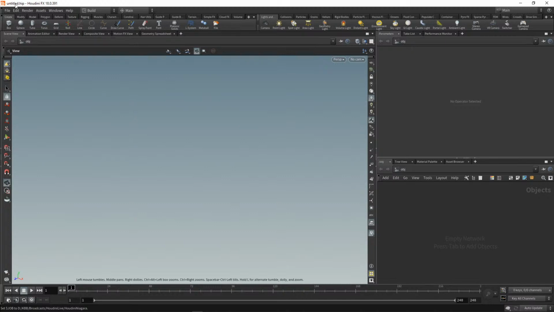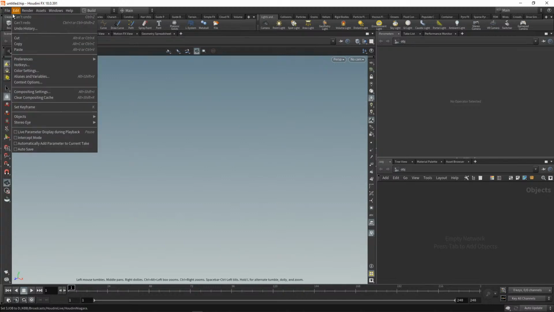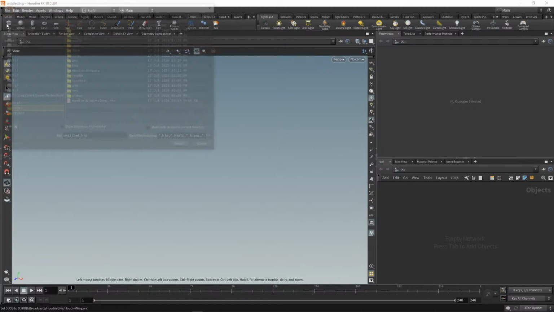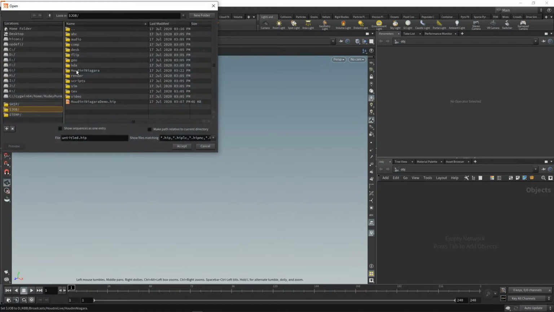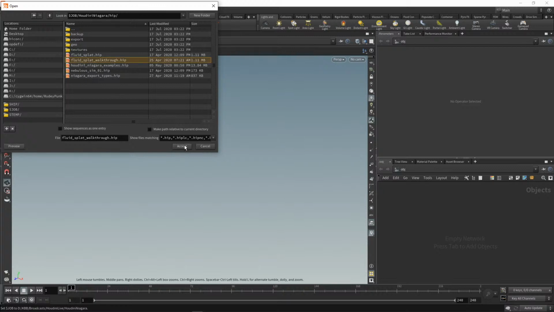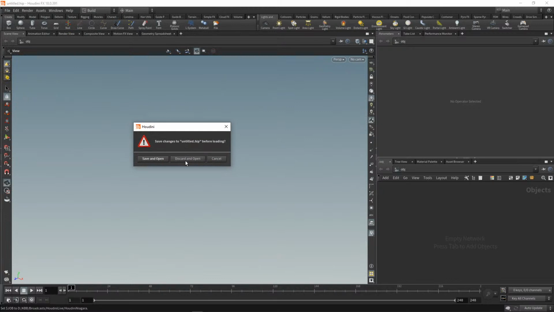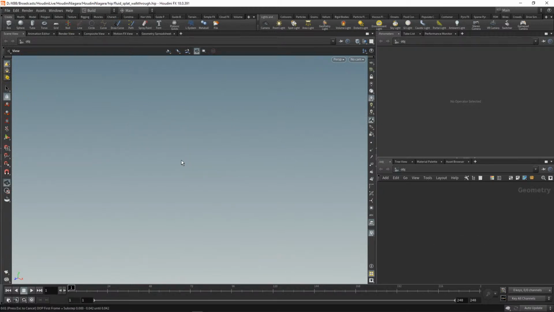So let's go to File, Open, and it's in this Houdini Niagara, and it should be under the HIP folder. So I click HIP, and it looks like that is the fluid splat walkthrough, and that's the scene that we want. I'm going to click Accept, discard, and open. Alright, so we're going to wait for this to come through.